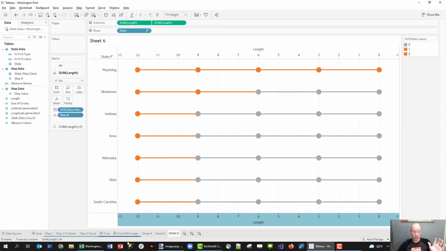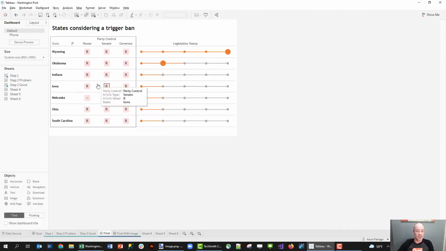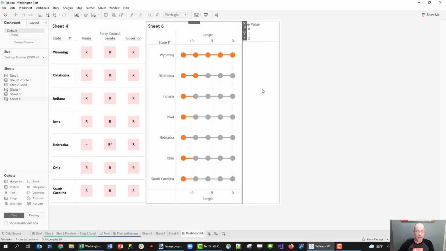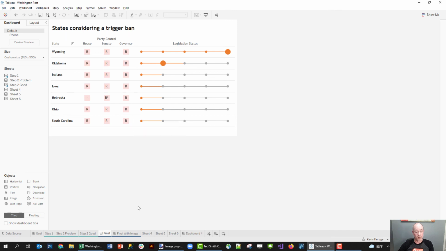Now, I'm not going to go through all the particulars of what we did before, but I'm just going to jump to the final viz. I just added some text and some cleanup. And I basically put these on a dashboard like this and just cleaned it up and added some padding and things. And in the end, we'll have a chart that looks like this.